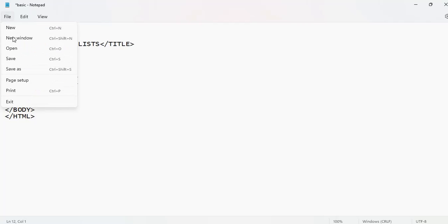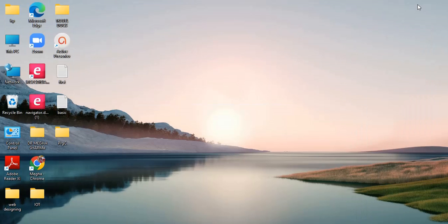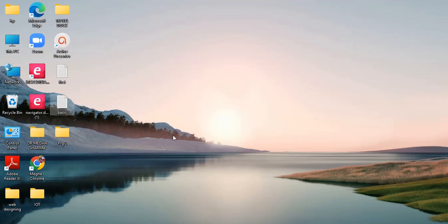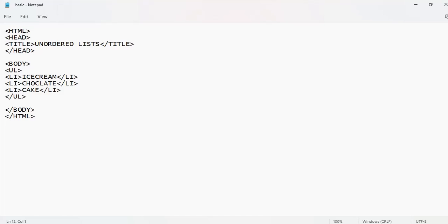Now I'll save the changes and I'll see them on my web page. So ice cream, chocolate, and cake, right? This is an unordered list. That means it does not have any numbering. Now the attribute that an unordered list can have is the type attribute, right? Now type means what kind of a list you want, right?